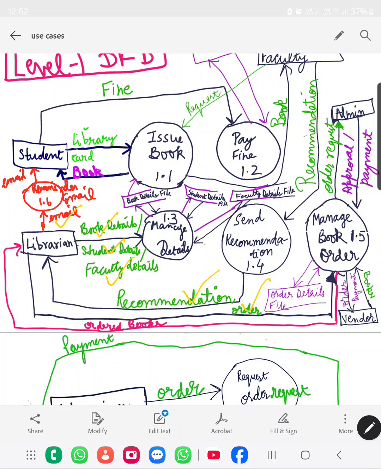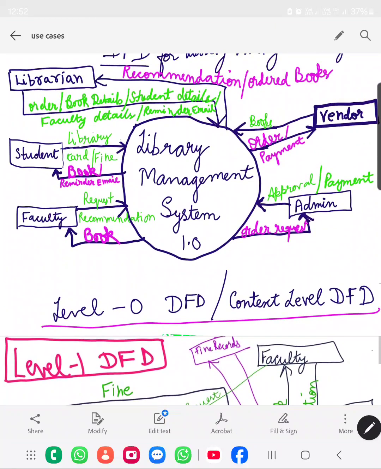So these are the things related to the librarian. You can check. And now let's move. So librarian will give all these details. Again, I'm marking them: order, book details, student details, faculty details, reminder details, and he will receive recommendation and ordered books. All right. So we have to preserve the input and the output, which is going from some entity into the system, and which is received by some entity out of the system. We have to preserve that.